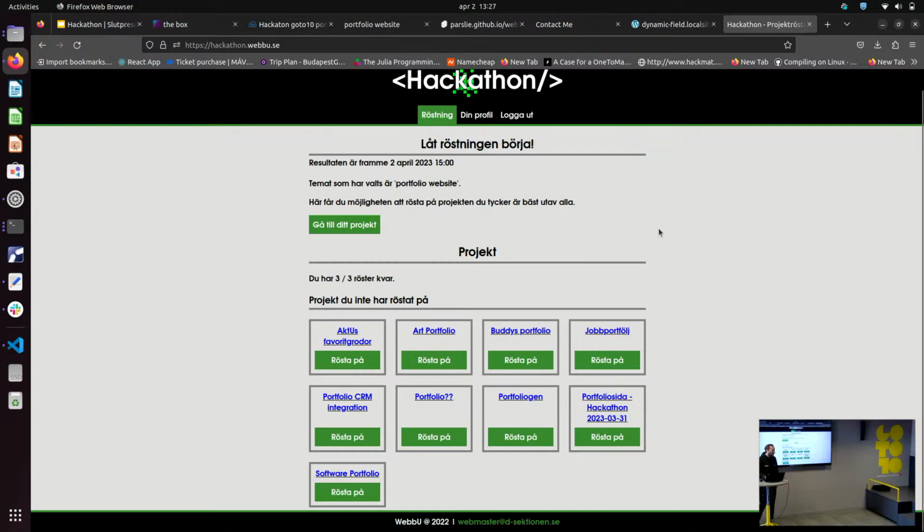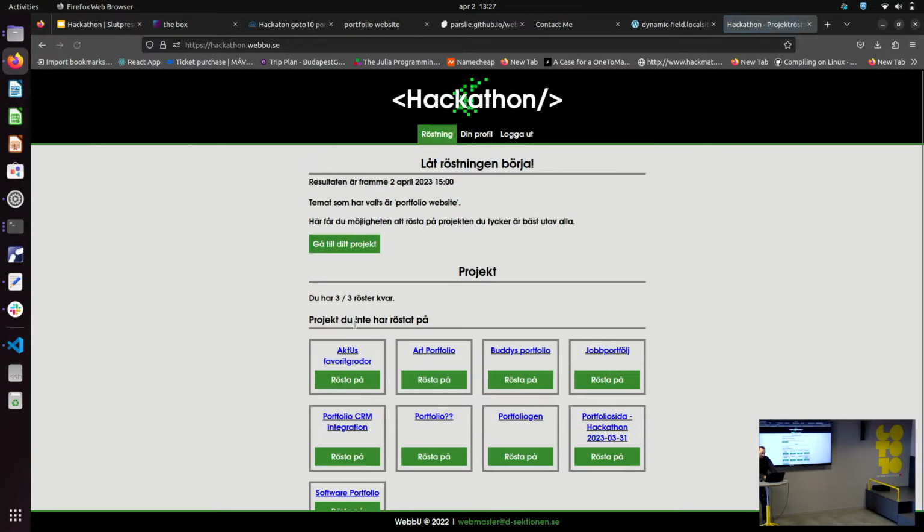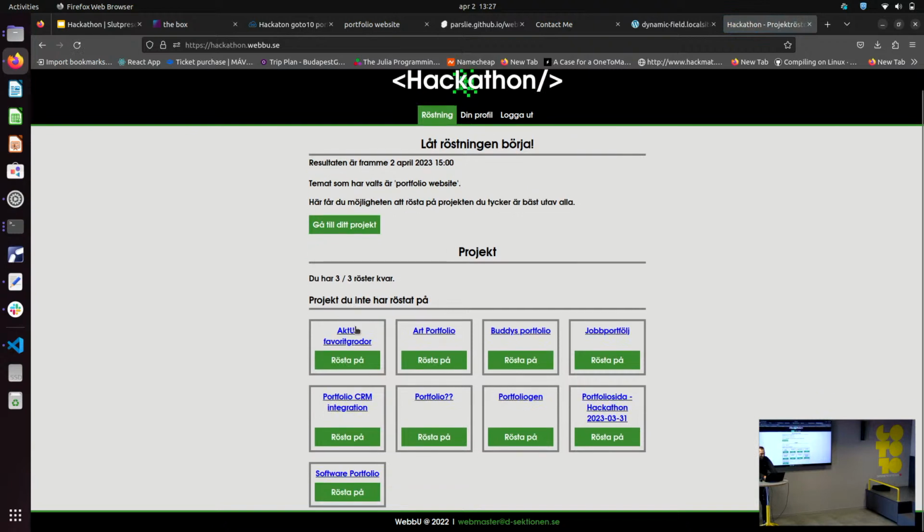So now we will take a 15 minute break, and you can vote on the projects you thought were the best. So you have 3 votes. So say for example, I like the Frog website, I can vote for that. And if I then think about it for a while and I maybe don't like it, I could take back my vote. And so you have 3 votes. So pick the 3 websites you thought were the best ones.